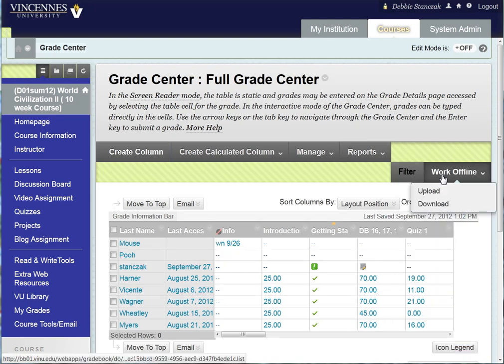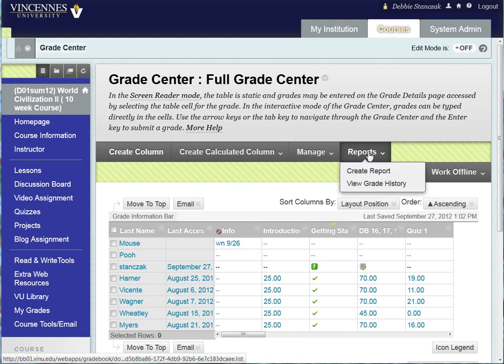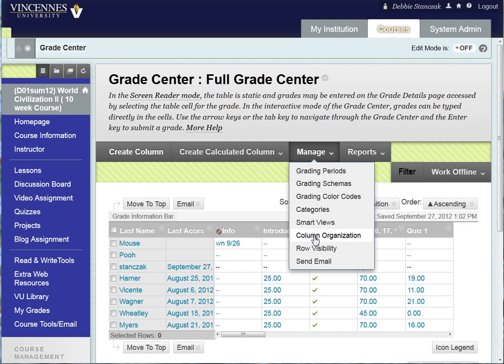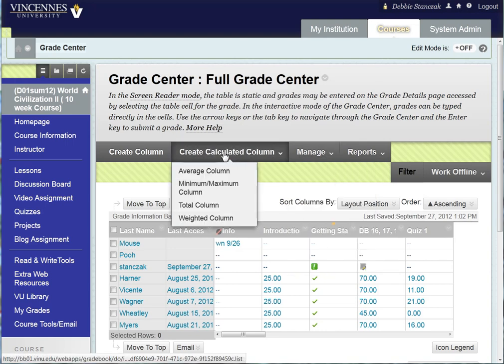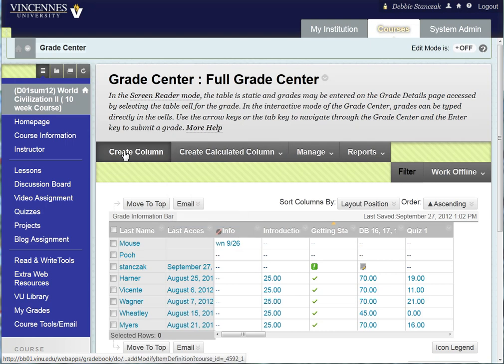Working offline, so you could download. I don't upload back into it from Excel. I only download, so you can download your gradebook, and it will put it in a file that you can open in Excel. Reports, we'll talk about those, and grade history. Lots of tools here on management. We'll go through those in the next videos. And then, of course, your calculated columns and your manual column.